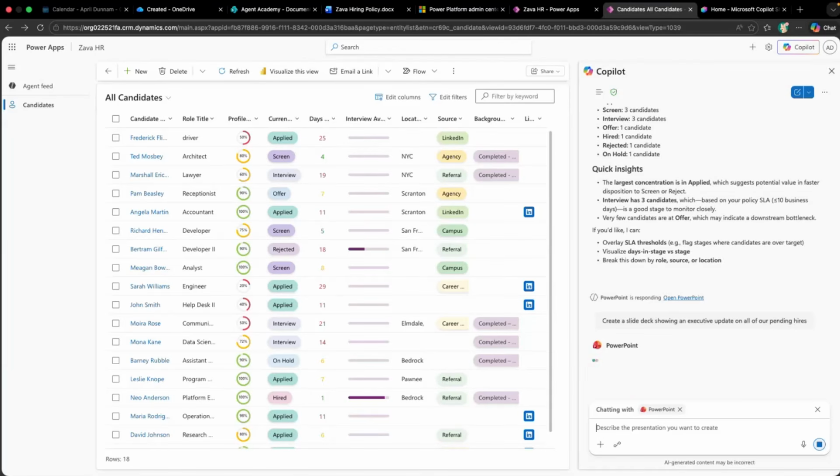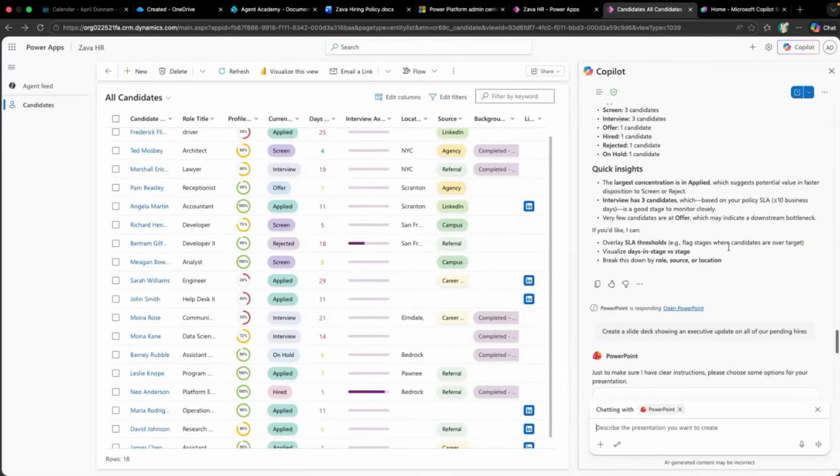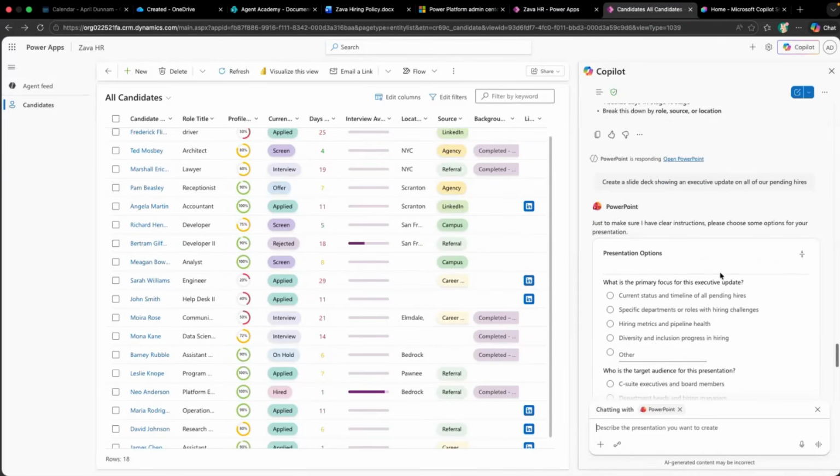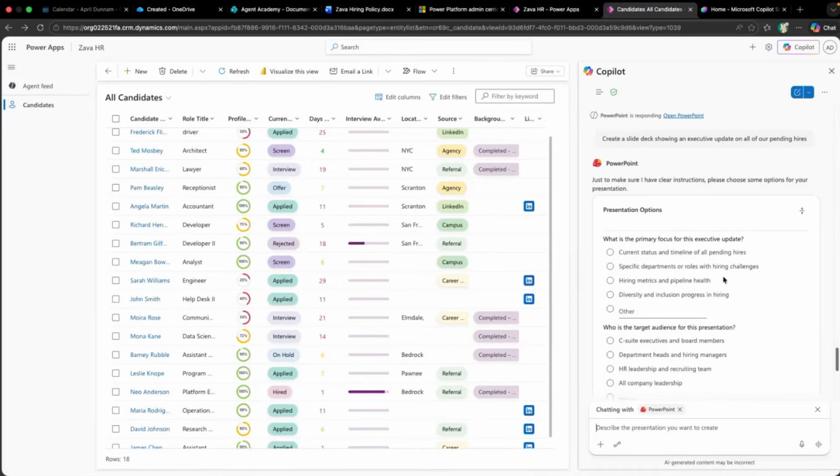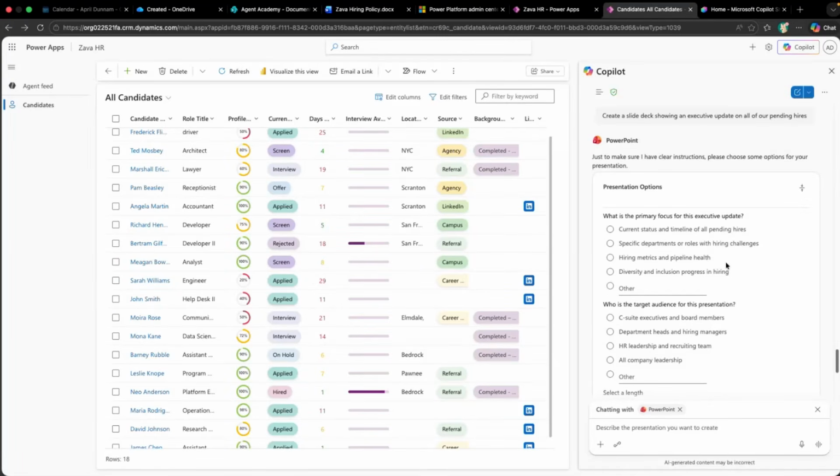So it's going to go to work, calling that PowerPoint agent for me, again taking in the context of all of our Power Apps data here, and it can ask me some follow-up questions. This is the thing that the PowerPoint agent is great at: asking follow-up questions to make sure that it's producing what we want. So it can confirm that primary focus.